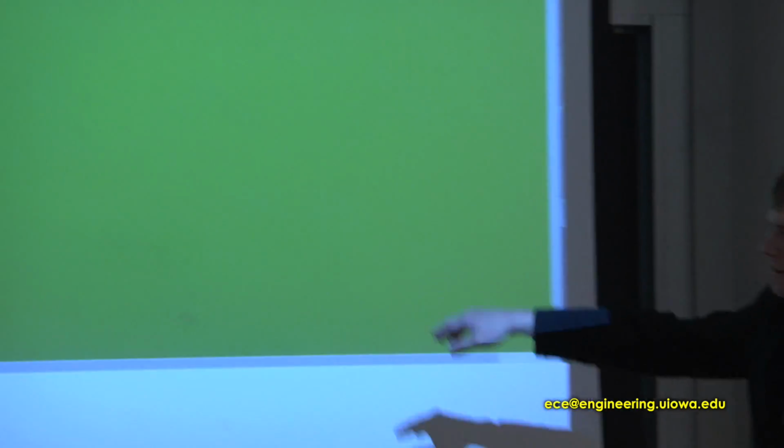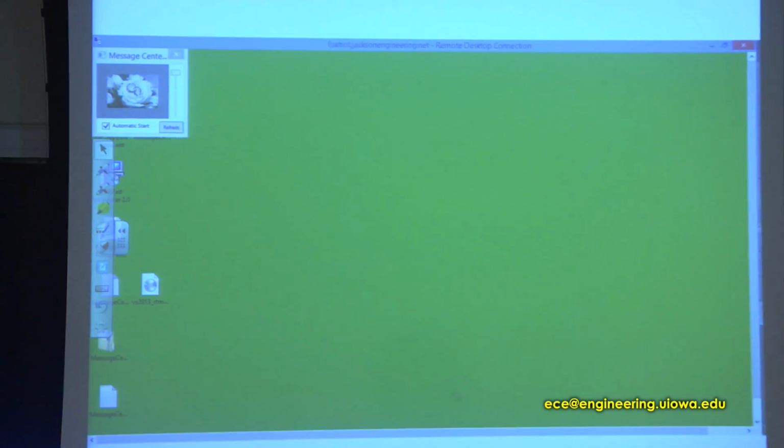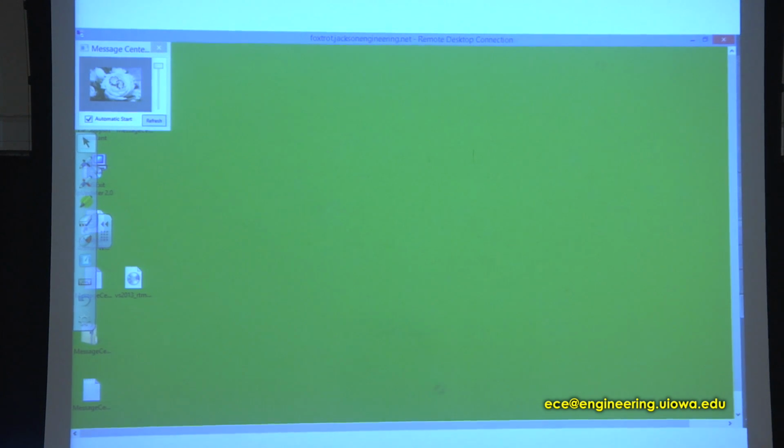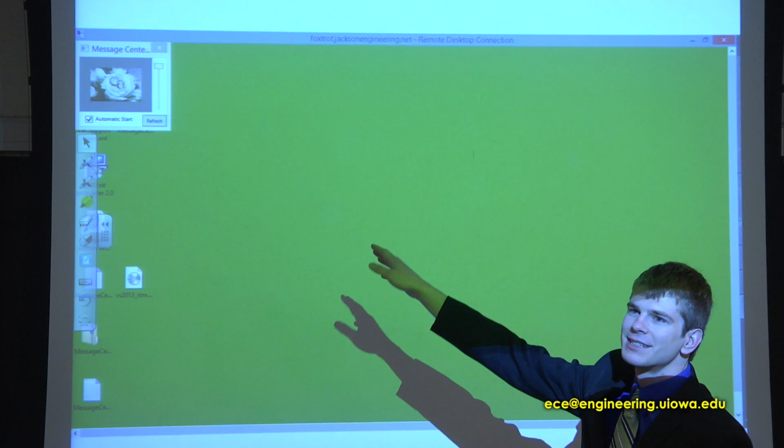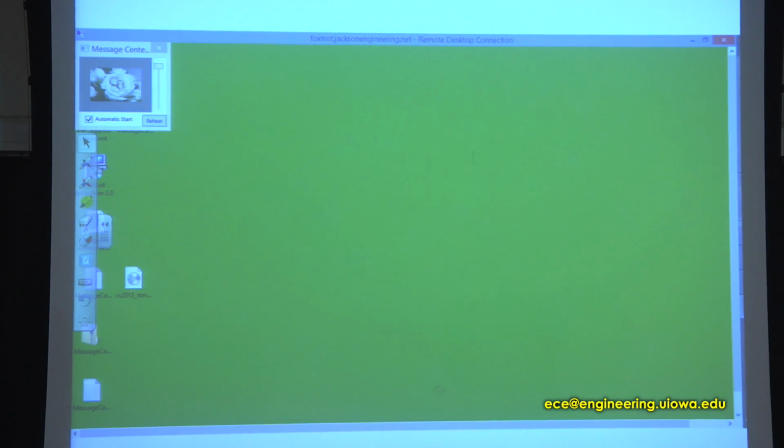So this is a screenshot of the laptop running the client Windows application. And you can see it's just taking the sign content and putting it in a very specific region of the screen. And then the hardware for the LED sign then takes that and blows it up to the corner of the sign.